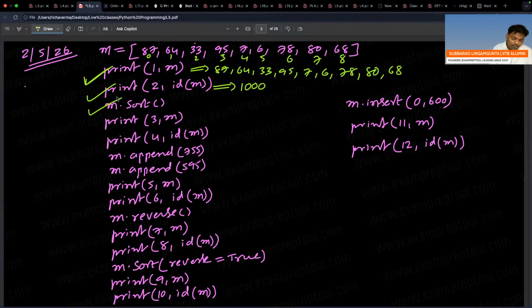Now, in the third line, I printed. Remember, when you print the third line, ascending order will be printed. What is the ascending order? 6 will be there, 7 will be there. After 6 is 7. What is the next one? 33.